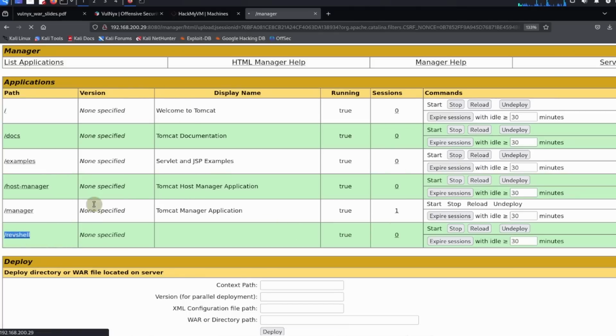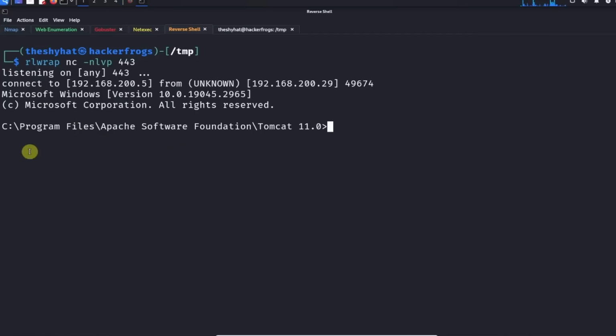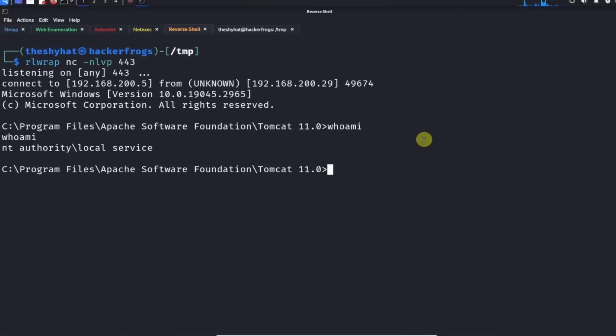When we click on it, we see that the browser tab doesn't come back right away. Let's go ahead and look at our reverse shell listener to see what happened. We see here that we now have a reverse shell on the system. When we ask whoami, it says we are anti-authority local service, which means we are.